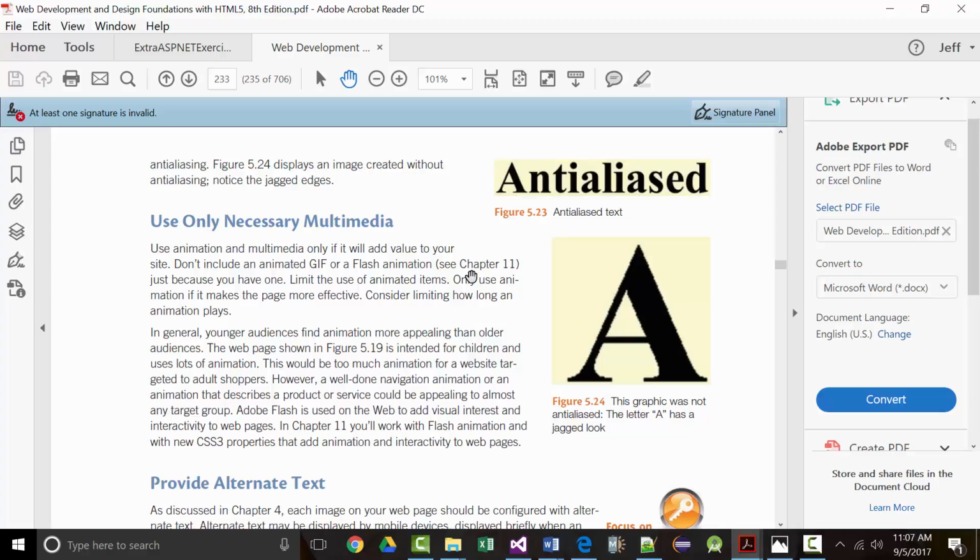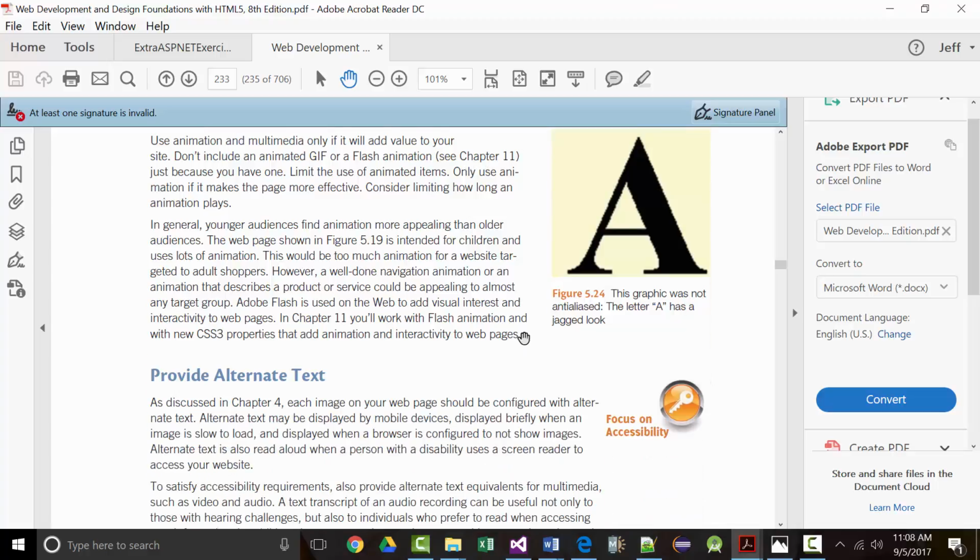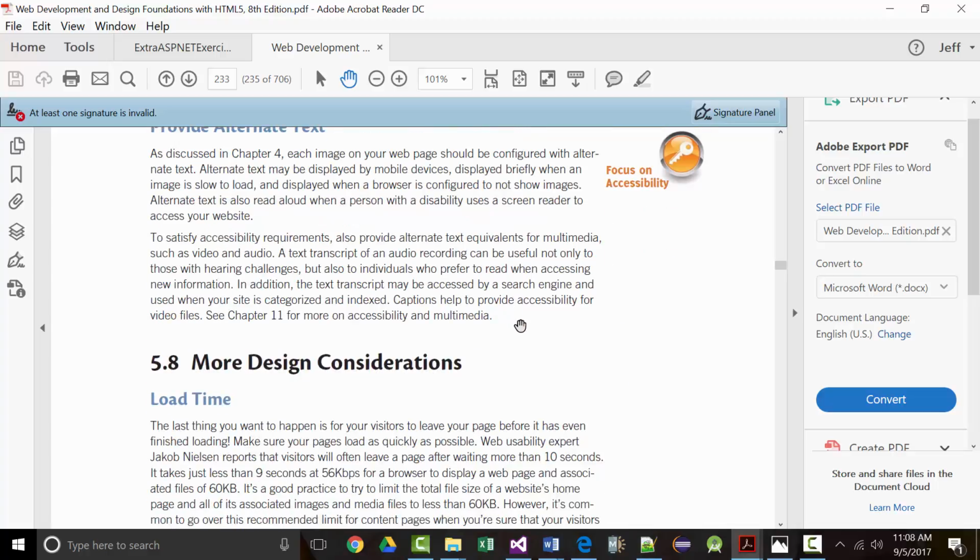When something is anti-aliased, it doesn't have that rough edge look to it. So you might look and say, well, geez, I'm going to always make my stuff anti-aliased. It looks better. Not on every site. All right. So they define anti-aliasing on the bottom of 220 and the top of 221. It says it introduces intermediate colors to smooth jagged edges in digital images. All right. More design considerations on the bottom of 221.